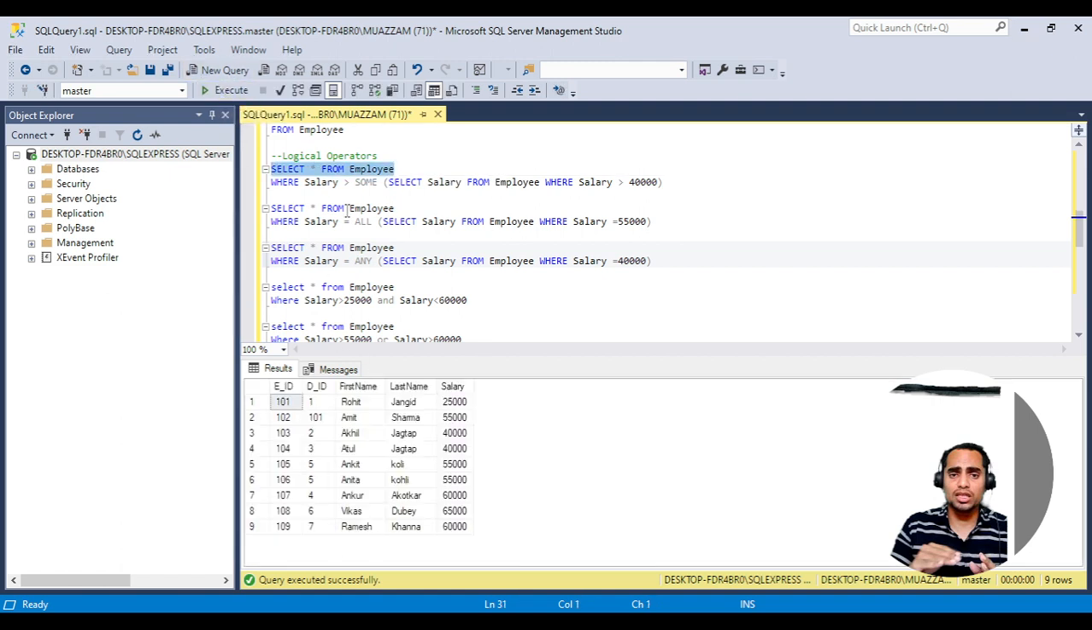Okay, these are my records. I will show you the inner query first. I'm asking here for salary greater than 40,000. Give me all the records who have salary greater than 40,000. So this fails. This is passed.